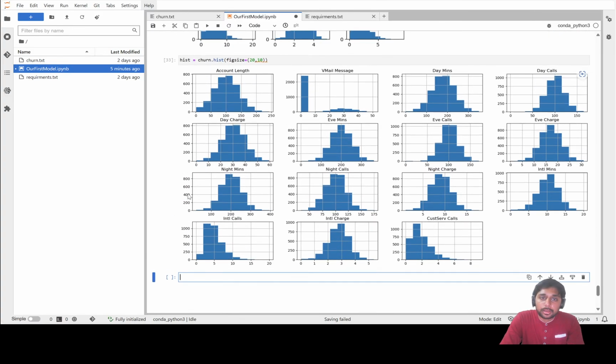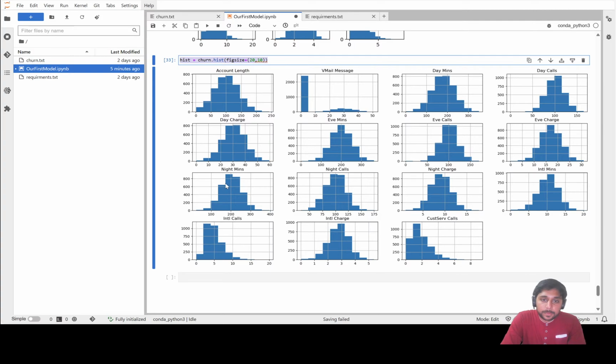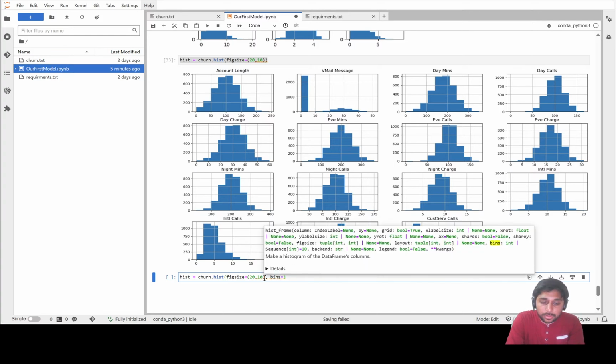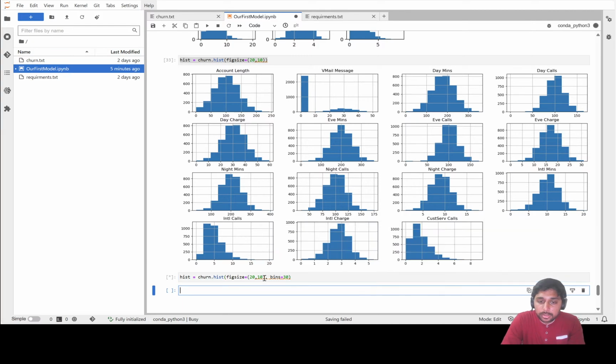But let us increase it so we can see it more properly. So I will do bins equal to 30.